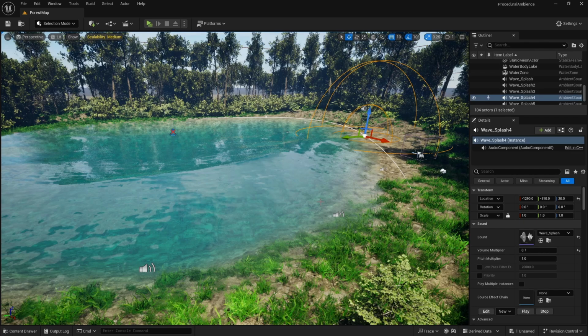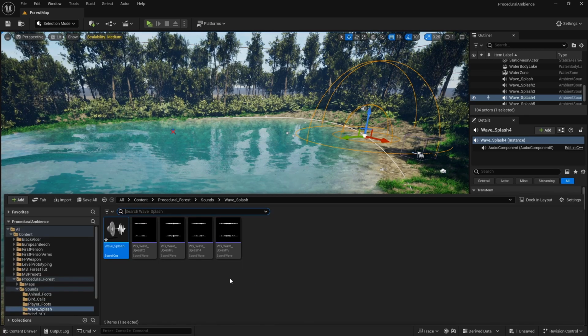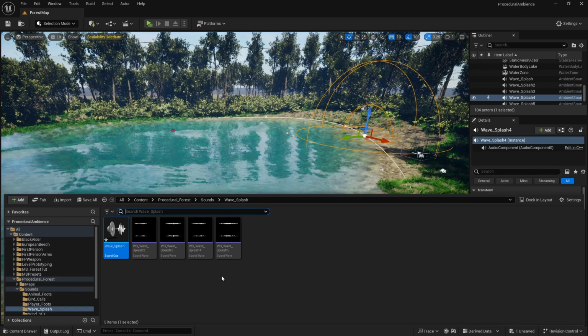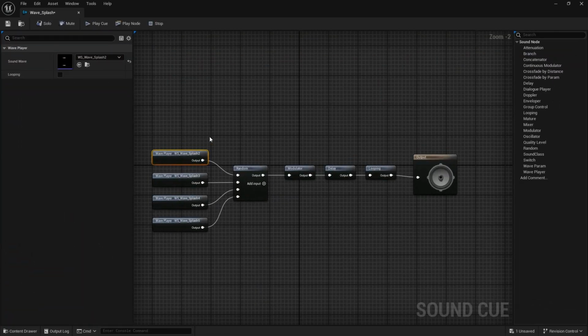Okay, so let's first of all look at the wave sounds that I've imported into the level. So let's go to the content browser here. So what I've done is I've designed 4 of these wave splash sounds in Ableton and imported them to Unreal Engine. So let's look at the sound cube that I've designed. So there's 4 wave players, each one corresponding to each wave splash sound that I mentioned earlier. So these are going to this random node which selects one of them at random.